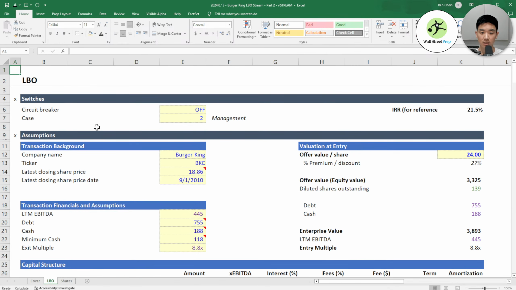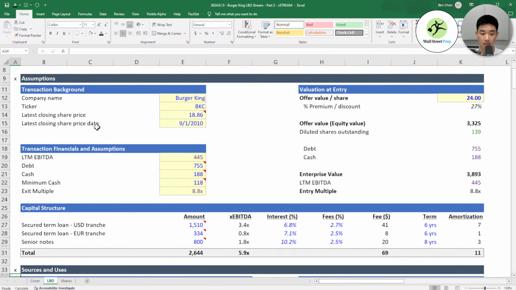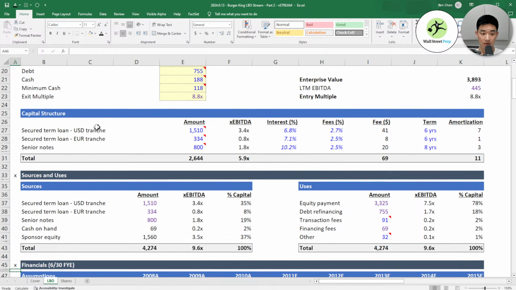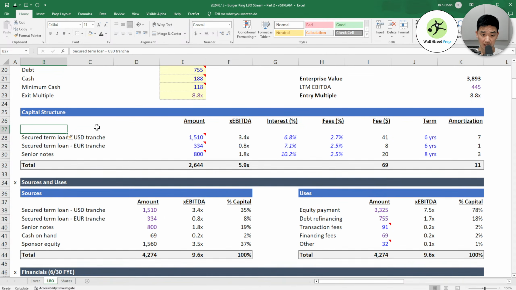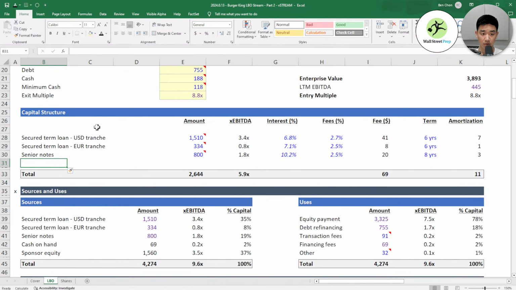So the first thing we're going to need to do is go back all the way to the top and then add our two new debt tranches, right? So here we have only secured term loan, senior notes. So what I'm going to do is add a row, Alt HIR, add a row down here. This is going to say revolver, and this is going to say subordinated notes.